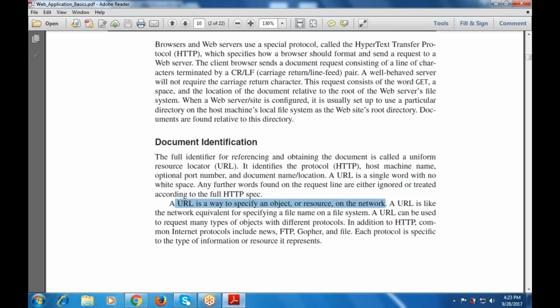We can say that it is a unique resource locator, but the full form is uniform resource locator. Uniform and unique are basically the same thing. So it is like a network equivalent for specifying a file name in a file system, and this can be used to request many types of objects with different protocols.